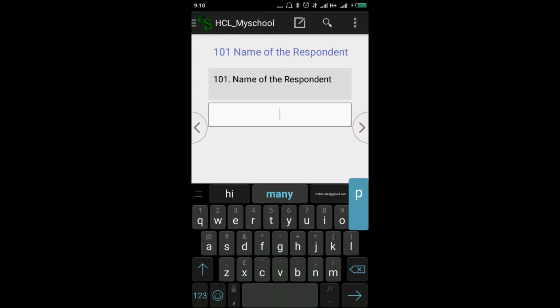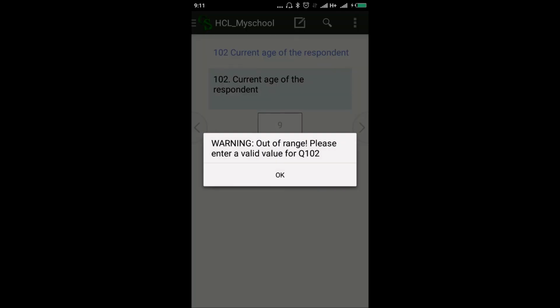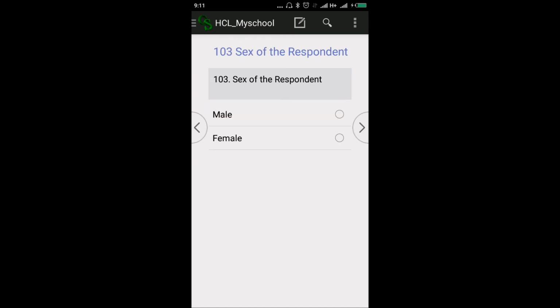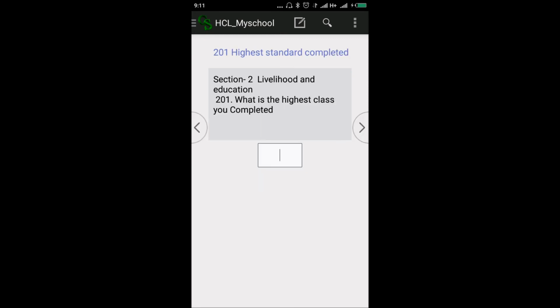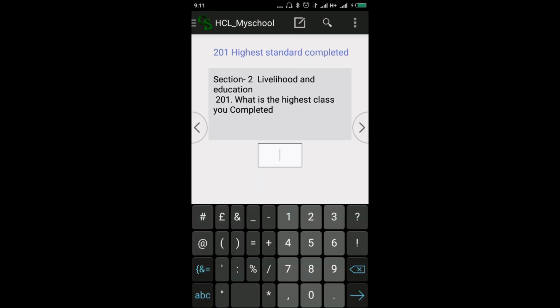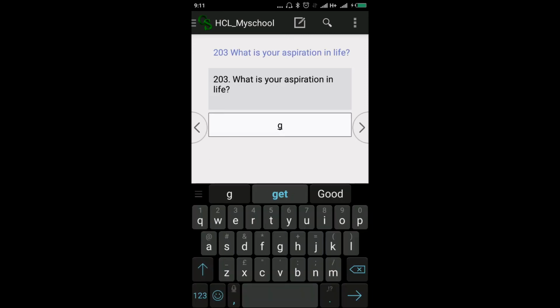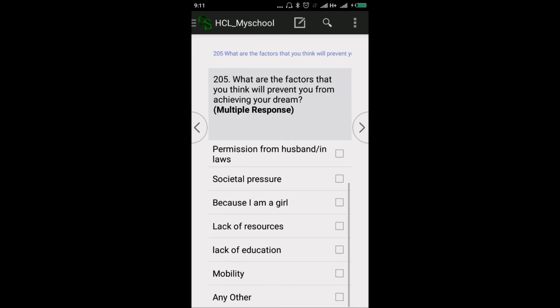name of the respondent, current age. If I suppose give it wrongly, it will not allow because the range checks and all those things are already kept. So you have to give the things as such for a respondent. Everything is automatic, the skip pattern is given. This is a multiple response.